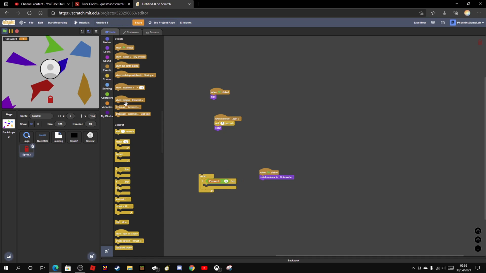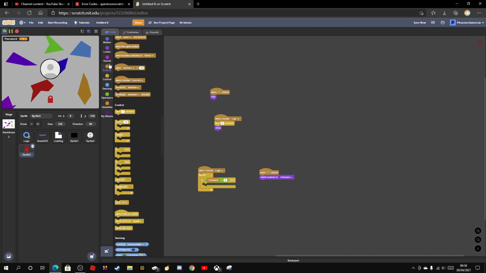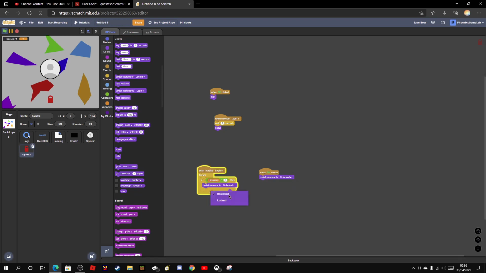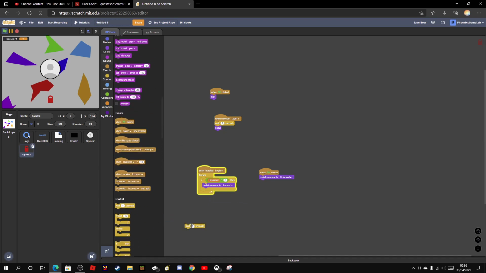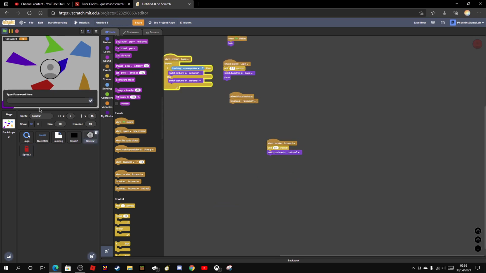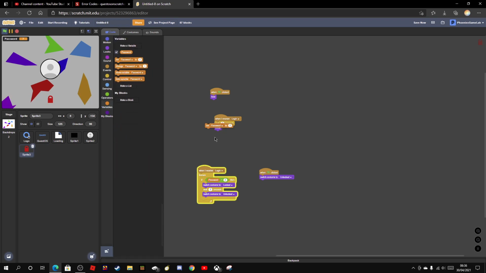No, wait, actually, when I receive login, when I receive password, and if it is 5, then we want to switch costume to costume locked, then wait 5 seconds. So you want to wait 5 seconds before switching the costume back to unlocked. And then we also want an if, so set password to 5.